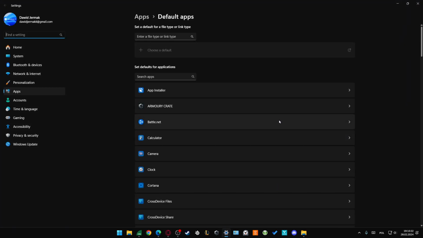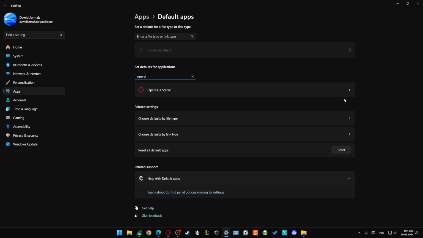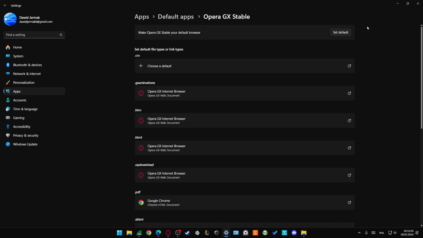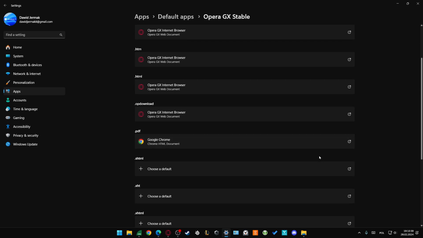Now you will be moved into the settings of your Windows, and all you have to do from this is click to set the default for applications, and now just search for the Opera GX. Then click right here, and now click to set as default browser. There we go.